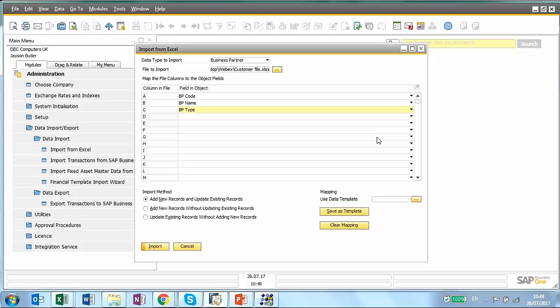Okay, and then down here we have import methods. So what do we want to do? Do we want to add new records and update existing records? So basically in this case we want to add new business partners, and also if there is a business partner with that code, do we want to update an existing record? Do we want to add new records without updating existing records, or do we want to update existing records without adding new records? So for the purpose of this, I want to add new records, okay? And in that case, I would just click on import and go through and import my file, okay? So it would go through and work on that.